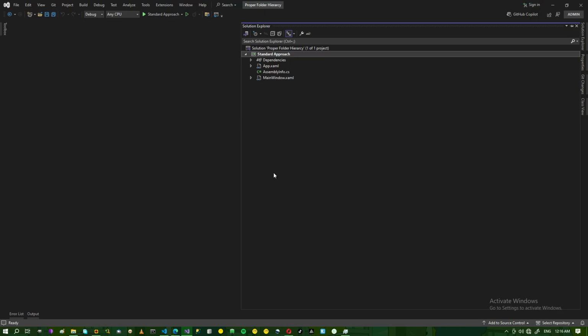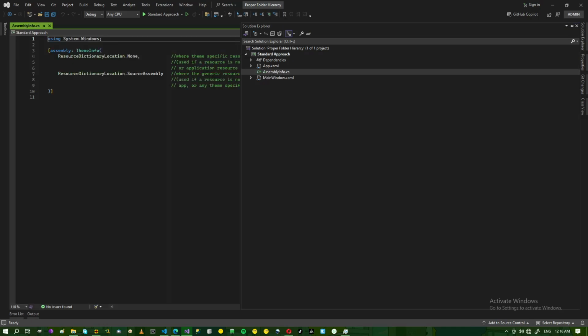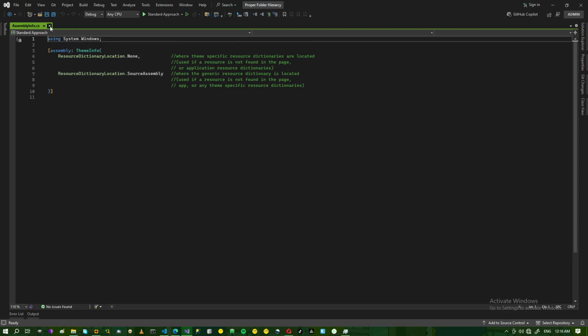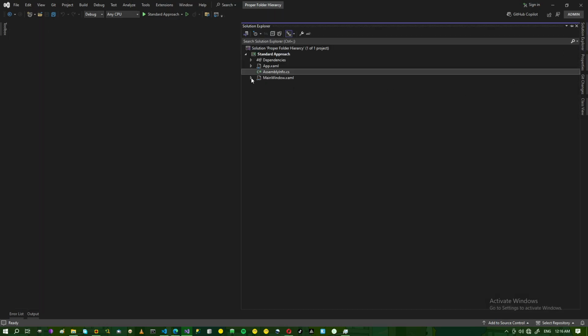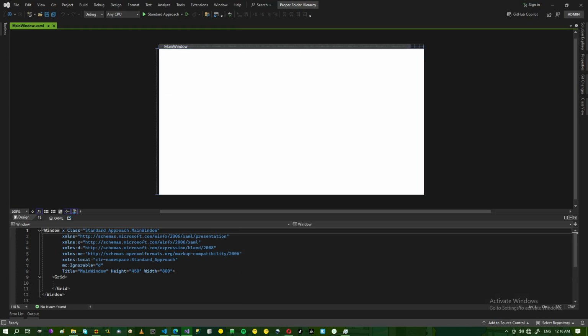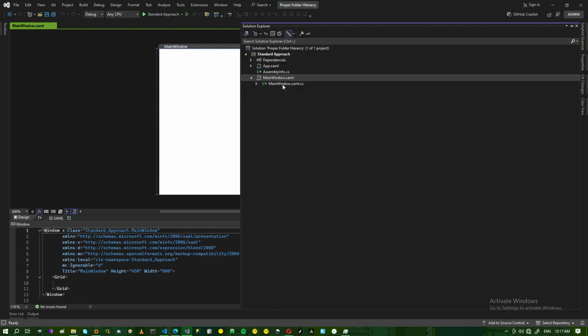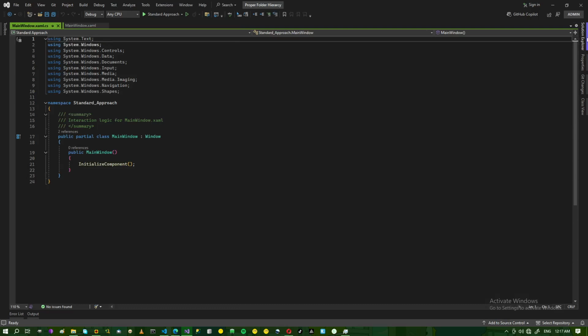So in the basic WPF project file that I've opened, we've got 1, 2, 3, 4 sections. So there's the dependencies, then there's the app.xaml file, then there's the app.xaml C# file. So that is the entry point. Then we've got assembly info here. Then we have a main window here. So main window, we've got the XAML here that you can see here. Then we've got the main window C# code behind here.